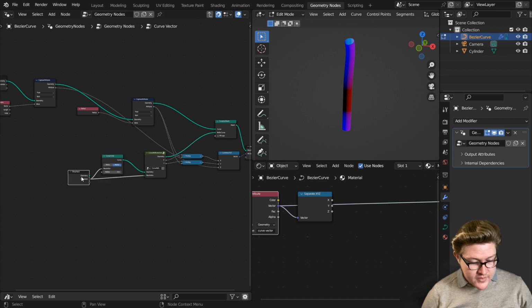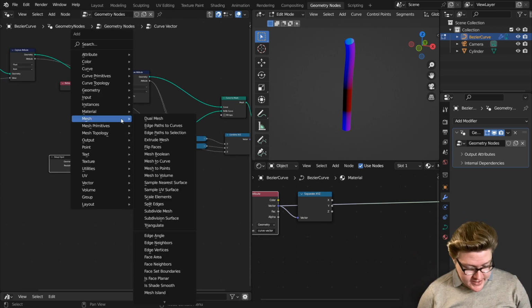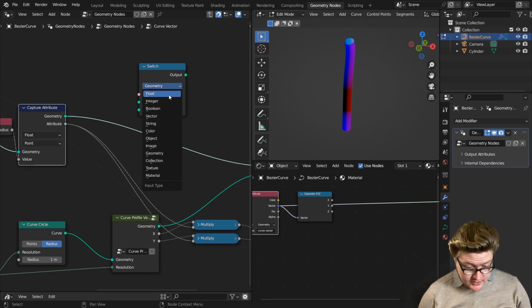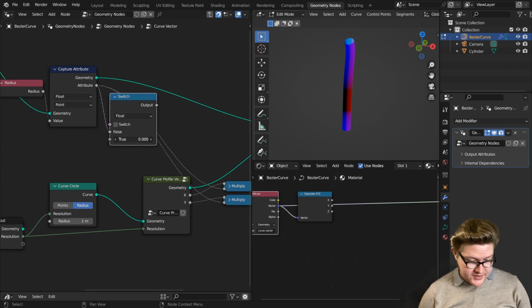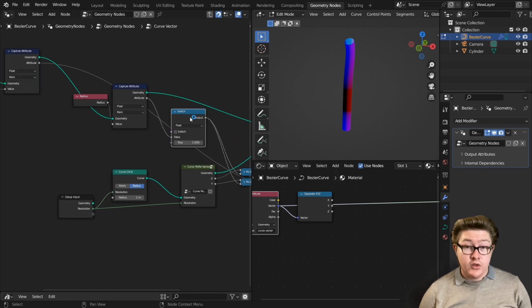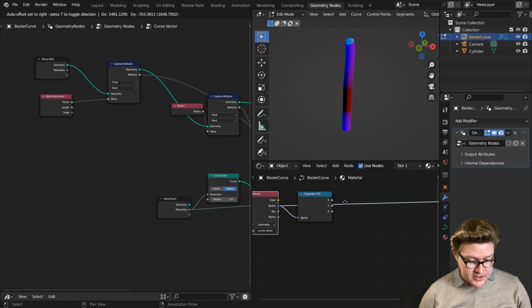So what I'm going to do is make this controllable from the outside. We're going to have that little checkbox. Shift A, search for a switch node. We have to change this from geometry to float first, and we're going to plug this into our first one, and we're going to set this to 1 for now, and we're going to plug that into our second multiply sockets. But we want this to be controllable from the outside, so we're going to find one of our inputs, Shift D to copy it over here.